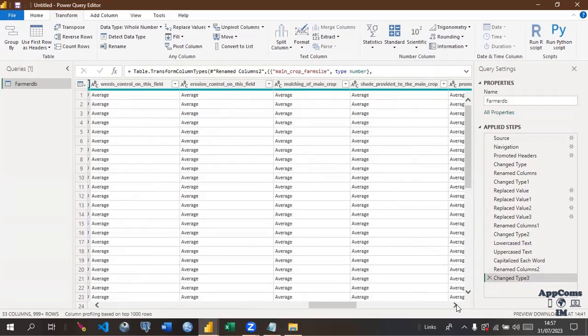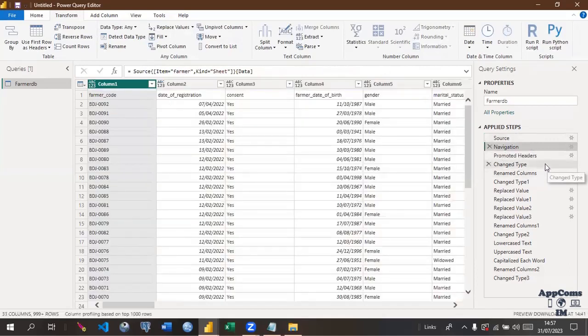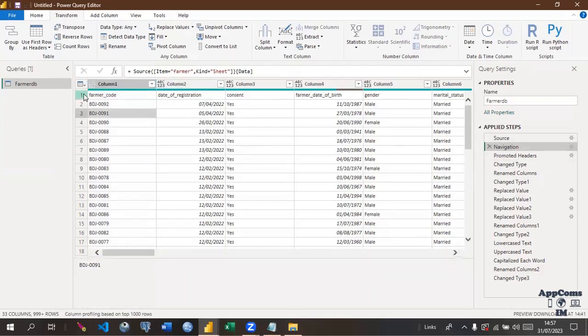All right, so having said that, the next thing you'll want to look at is that sometimes when you are loading data into your database, it will come in this fashion. You can see it's saying column 1, column 2. This is under navigation here. It's assuming that the column headers are part of the data. So how do we resolve this inside Power Query?